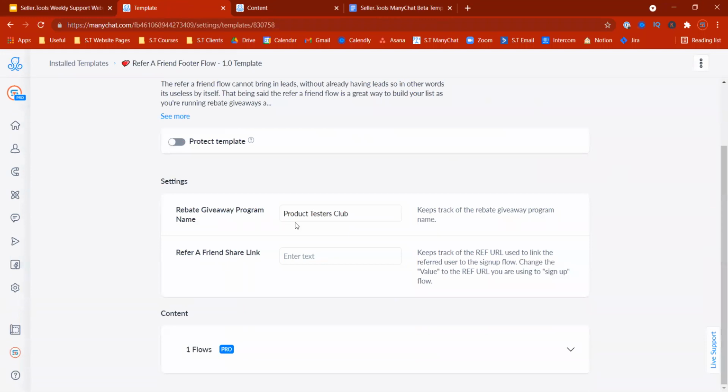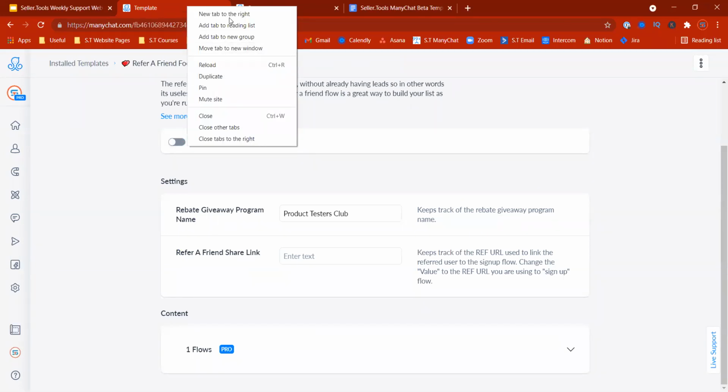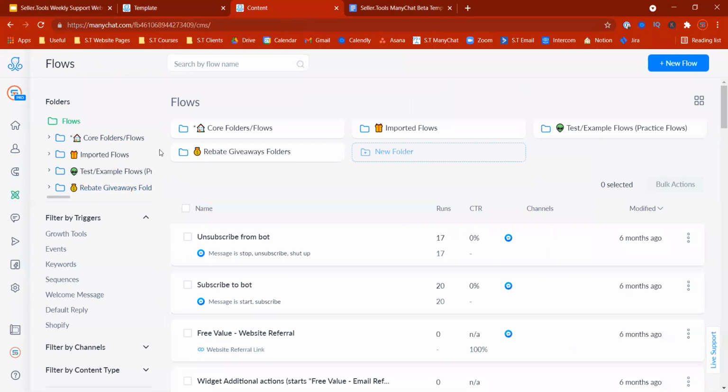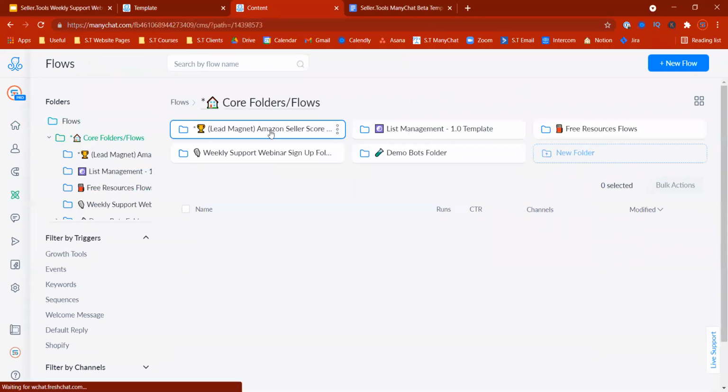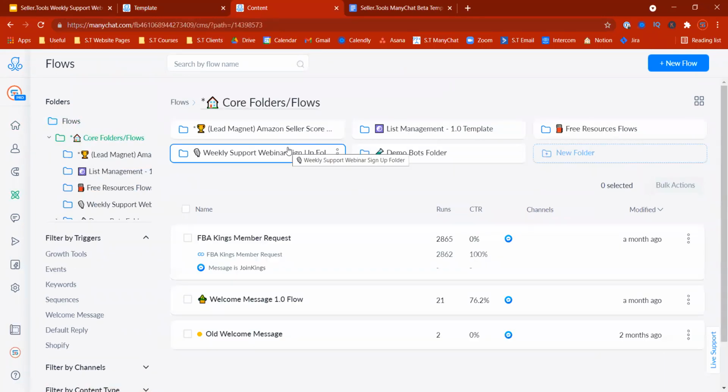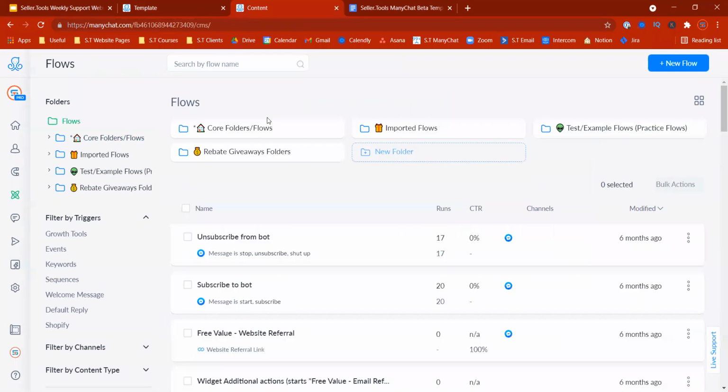And now it asks what the rebate giveaway program name is. I'm just going to leave it be. And now it also asks for the refer a friend share link. This is the link that you want to be giving people. It's essentially the ref URL that is linked to your signup flows. Let me check, because I don't believe I actually have a signup flow in this Seller.Tools account. I don't think I do. So just for now, pretend like I do.